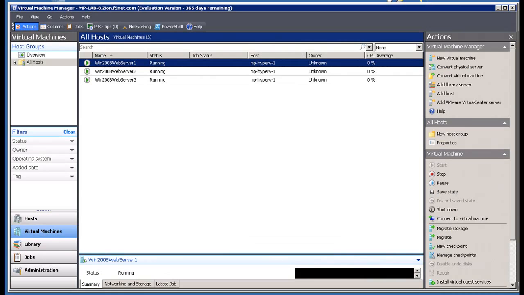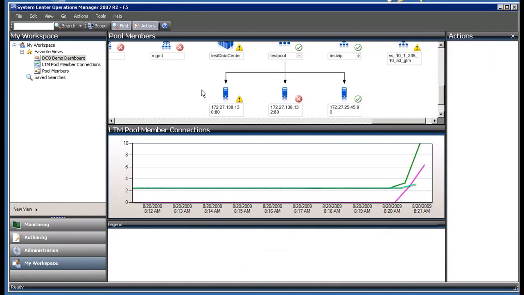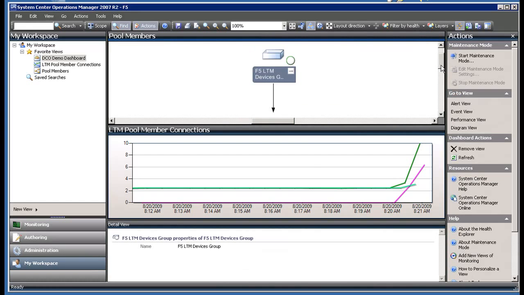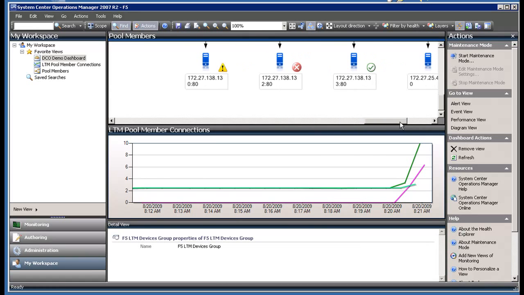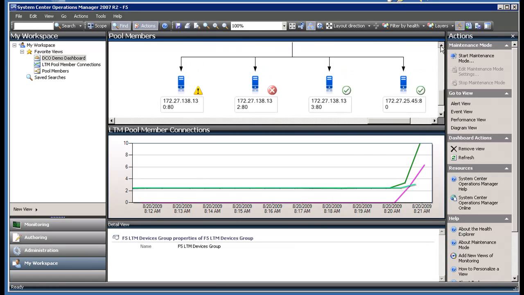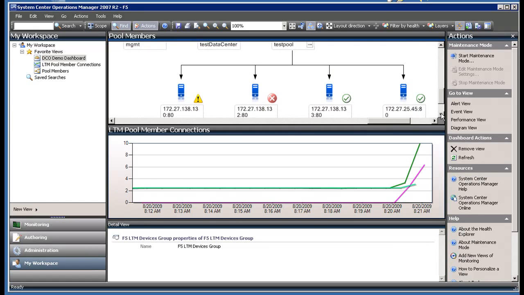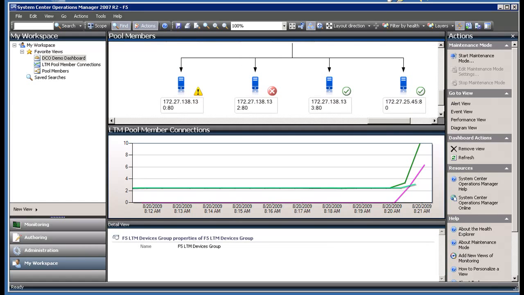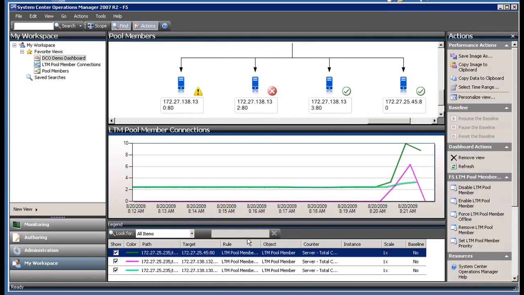Virtual Machine Manager shows that the virtual machine is now fully started. In Operations Manager, I'll refresh the diagram view. This shows that another pool member has been added to this pool. Notice that the pool member marked in a critical state is our standby server.